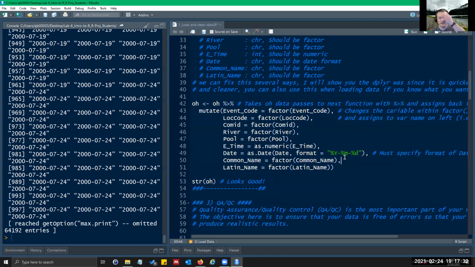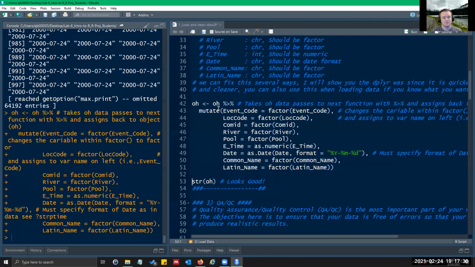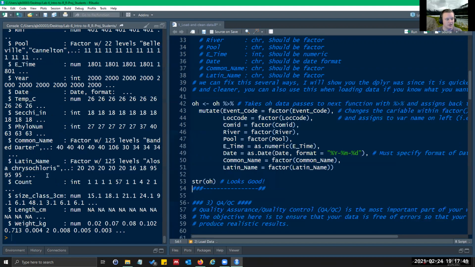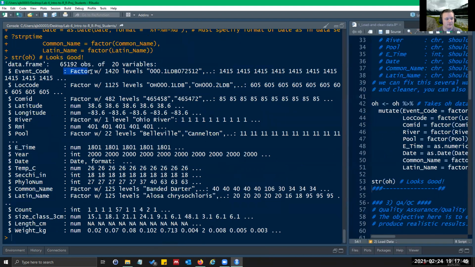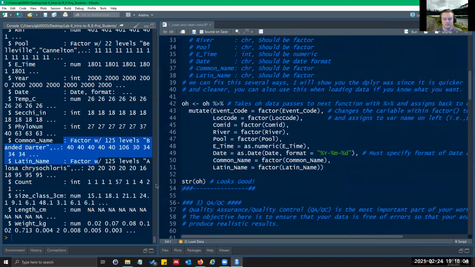But you don't need to worry about that because I gave you the correct code here. So we'll just run this. And there's no errors over here. And we'll look at the structure. And you can see event code is a factor, loc code is a factor, com ID is a factor, river is a factor, pool is a factor, date is a date, e-time is numeric, common and Latin name are both factors. So we look good.